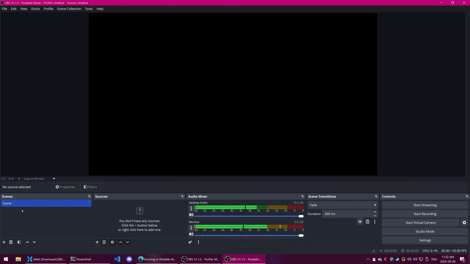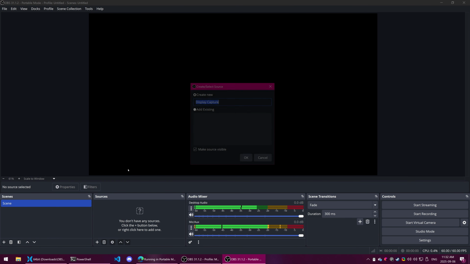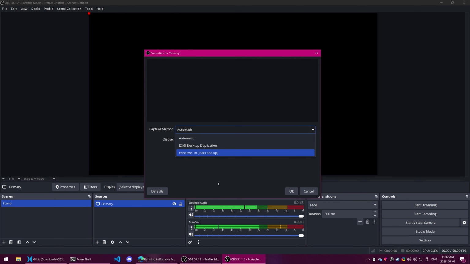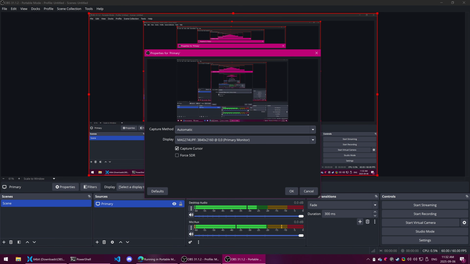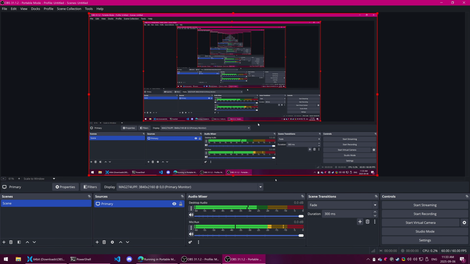And then we need to set up the scene. So in the scene, I want to record my display. So I'm just going to call this primary. So I want to capture my primary display and capture the cursor. And I also want to configure the audio recording.